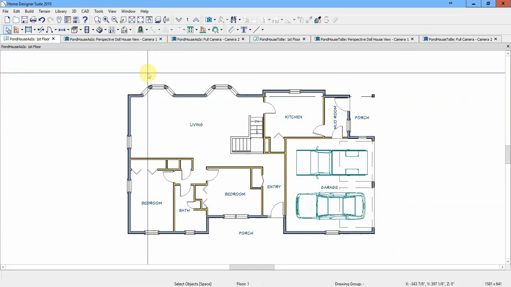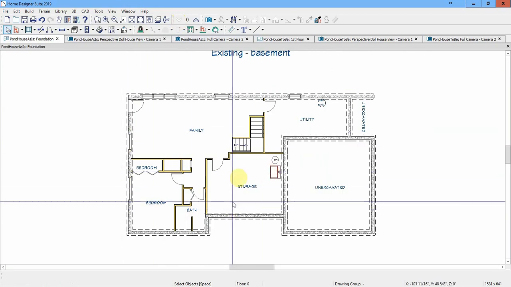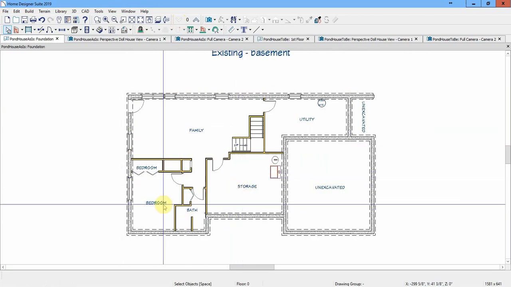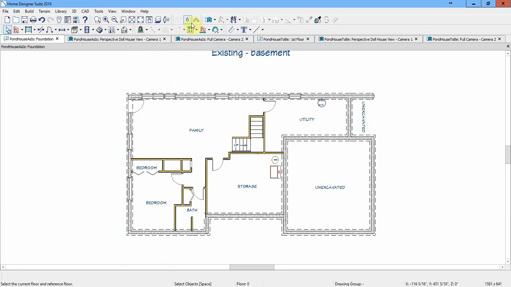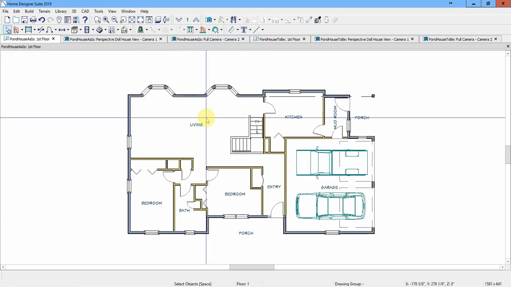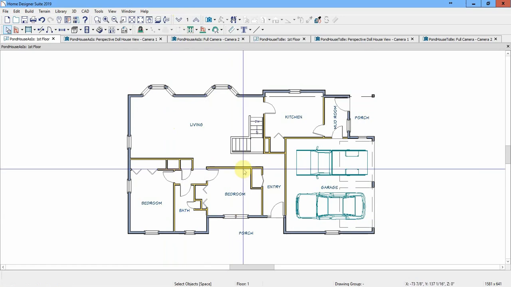So you're looking at the as-is model. This is the main floor, and we can step down and see the basement. So it's a 3-bedroom house with a bedroom, bath, and a family room downstairs and some storage. And then the main floor is 2 more bedrooms, and you can see how the rest is laid out.